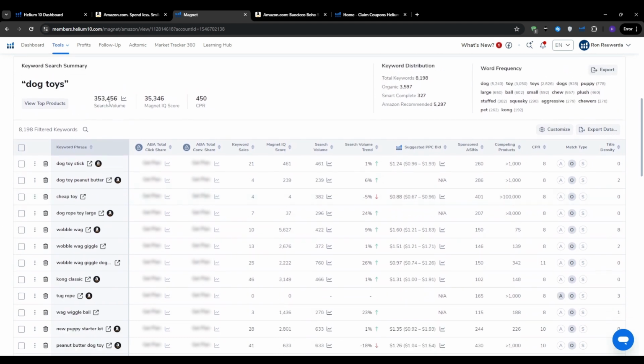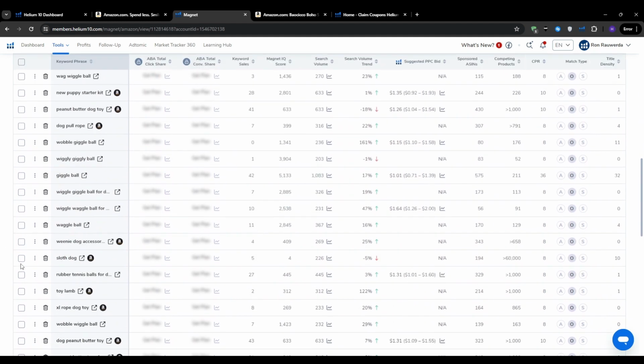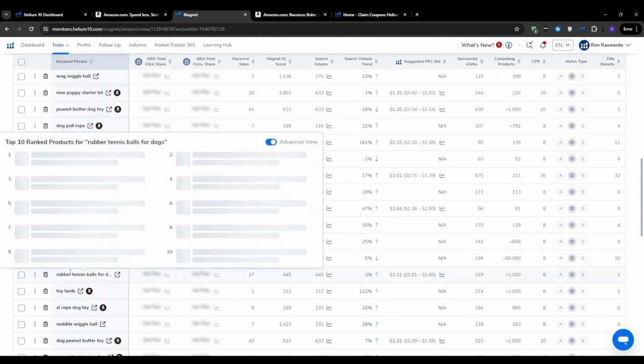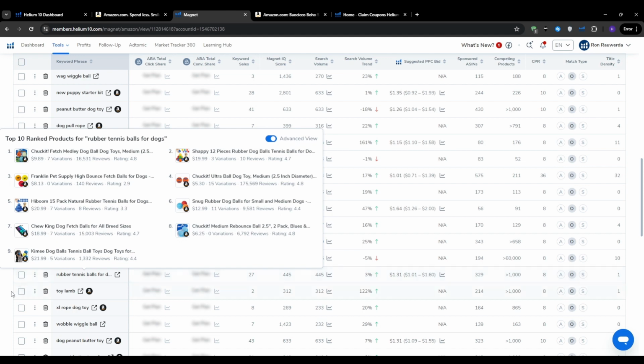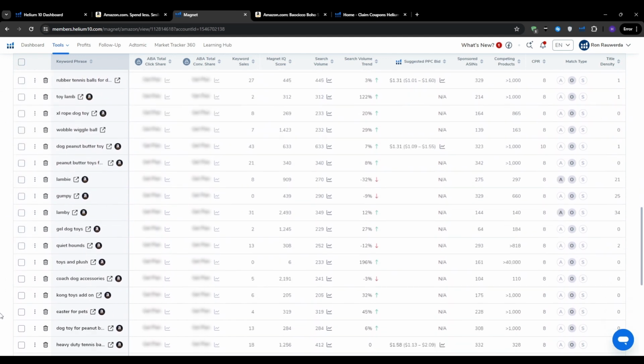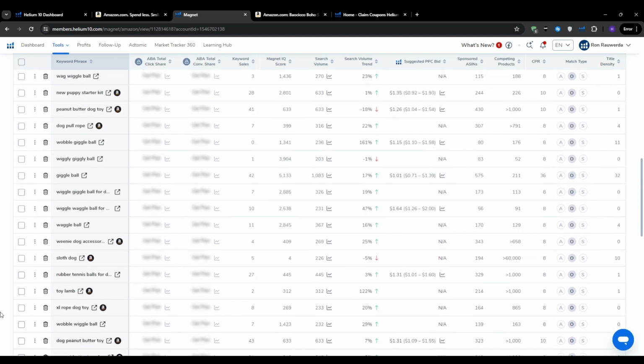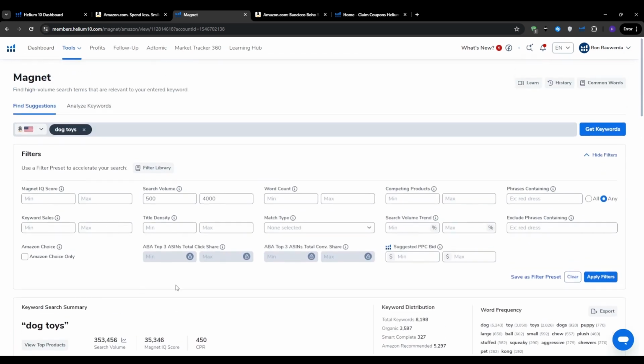But on the other hand, if we search for something like a durable toy for aggressive chewers, this would be a more specific kind of keyword that's likely to be easier to rank for and attract a more targeted audience. So I would set the minimum word count of 3 to filter out the broad generic terms and then focus on the longer, more descriptive phrases that are more likely to convert for us.